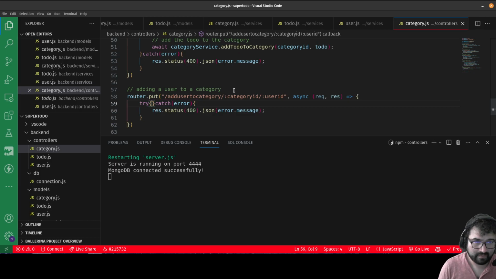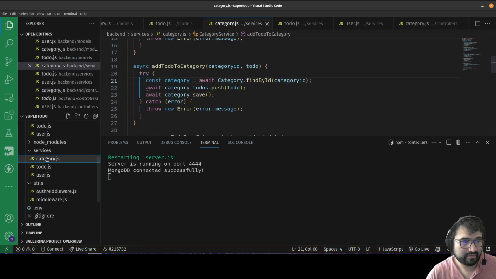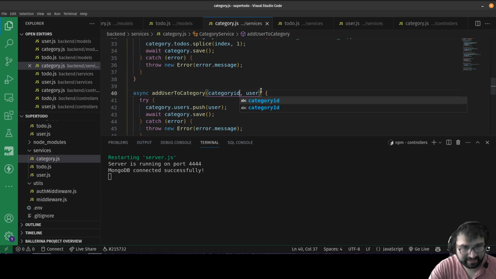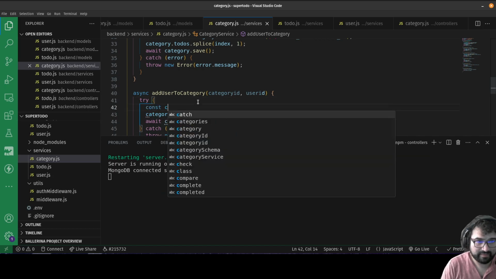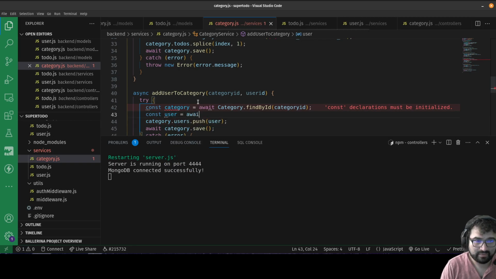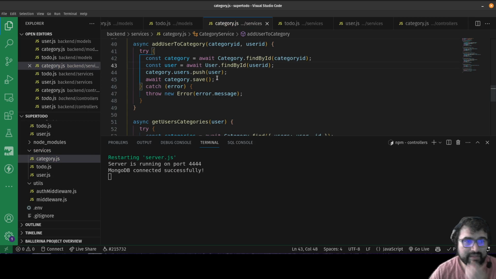Okay. So I'm going to modify the function we have in the service, add user to the category. So this is really going to be user ID and category ID. So we'll just say here const category equals await category.findById, const user equals await user.findById. Let me just make sure I've imported user. Yep. Good. And then that all works out the same as it was before. So we push the user as one of the users of the category. Okay, good.